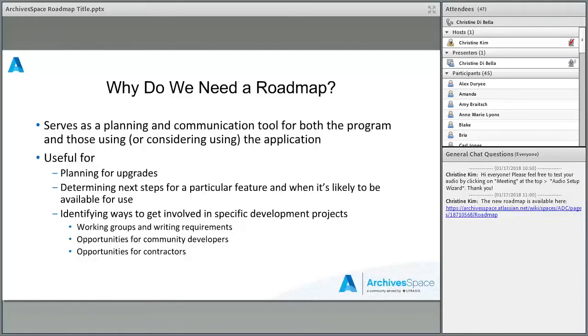It's useful for determining the next steps for a particular feature and when it's going to be available for users. It's also a way for people to identify ways to get involved in specific development projects. So if you have a feature you really care about and you identify where it is in the process, the roadmap will help you determine some ways that you, or your institution, might be able to get involved. And I did mention some of the ways that those might be.